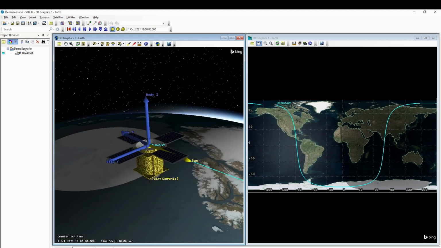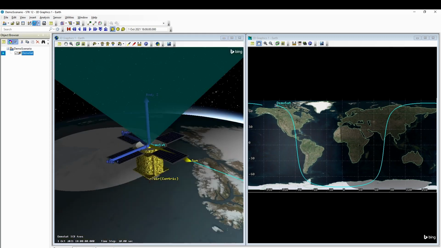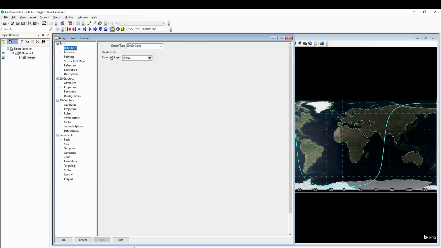Let's start by adding a sensor object to our spacecraft, and let's call this sensor object an imager. Let's narrow the field of view a little bit to make it easier to see what's going on. So we'll bring it down to 20 degrees.